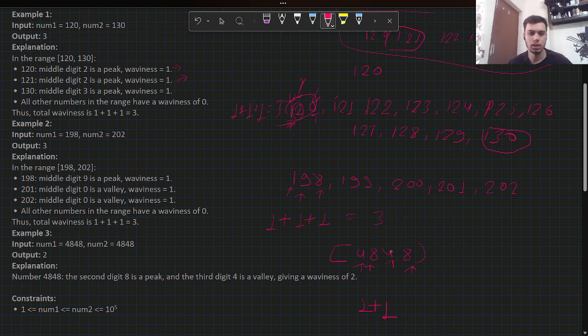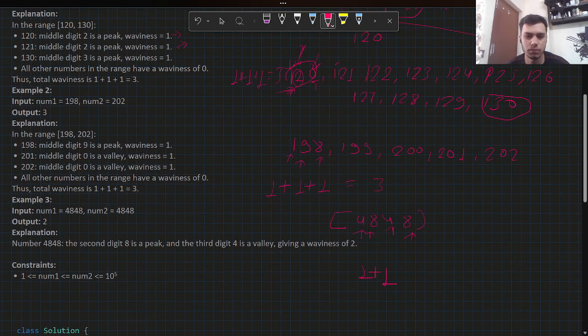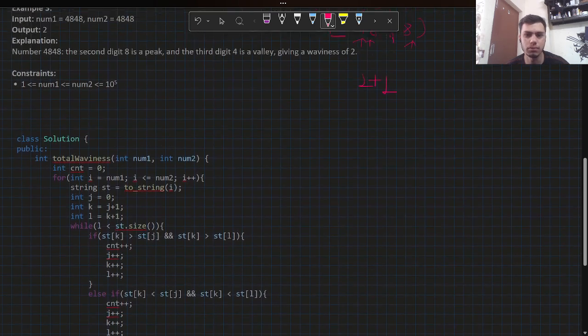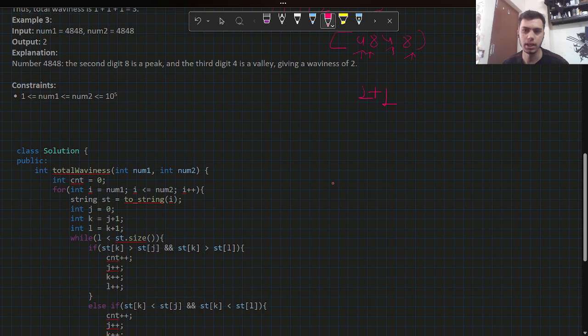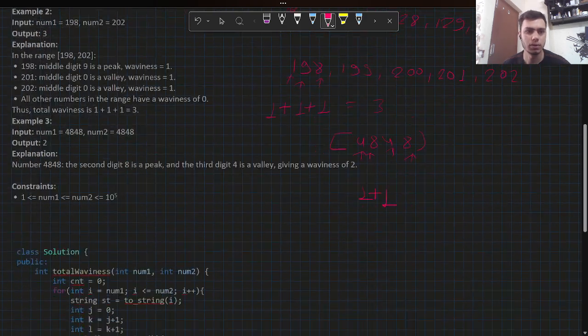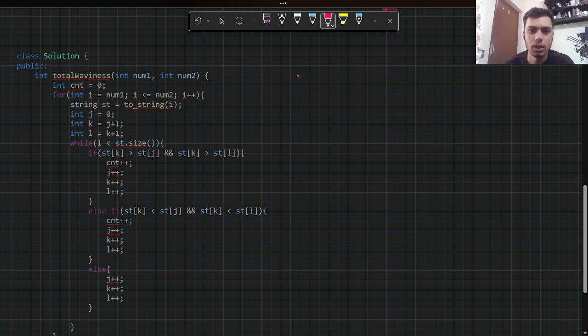We ignore it. Now how do we think about the solution? What we can do? First of all, we have a range. Like we take the example of 120 to 130 for the code. We have 120, then 130, nums1 and nums2. What we have to do is find out a range. How do we take a count for the waviness? I take a cnt and make a for loop for that.